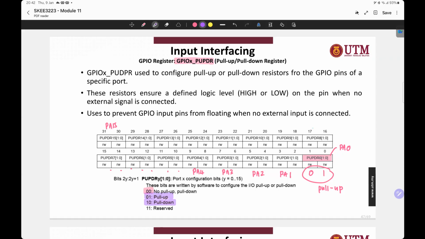For example, I put a 1, 0 here at bit 17 and bit 16. So when I put the 1, 0 at bit 17 and bit 16, now for my PA8, I enable the pull down resistor at my port A pin number 8. So this is what happened. This is where you enable the pull up and pull down resistor, at the GPIOx_PUPDR register.